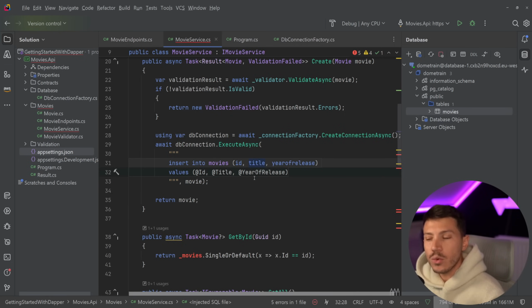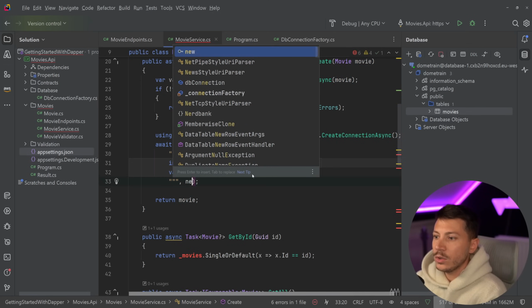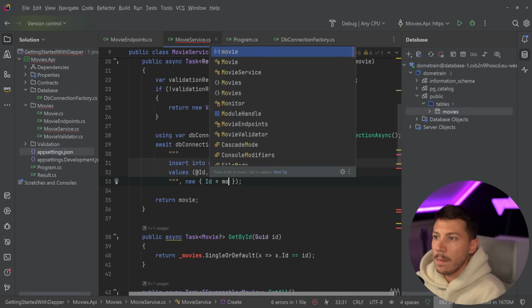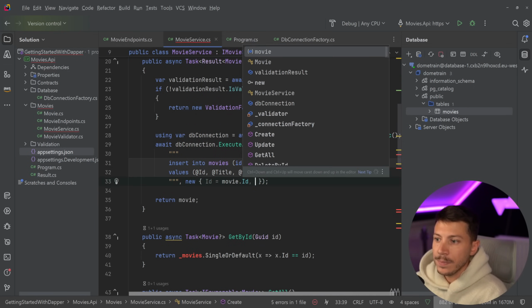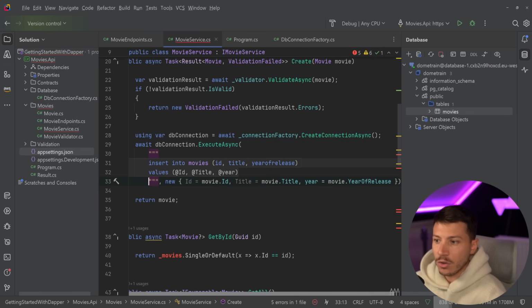Now, if for some reason I wanted to name this year, for example, not year of release, then I break this continuity and the thing won't automatically match. And I would need to do something like this. I would need to have an anonymous object that says ID. So this has to match this. ID is movie.Id. Then title is movie.Title. And then year, the same way it is here, equals movie.YearOfRelease. So we can deviate from how it should be called.